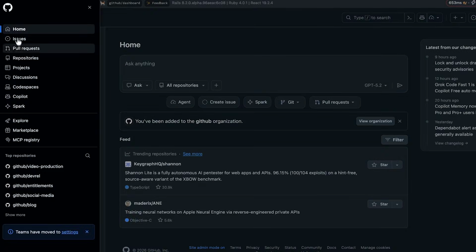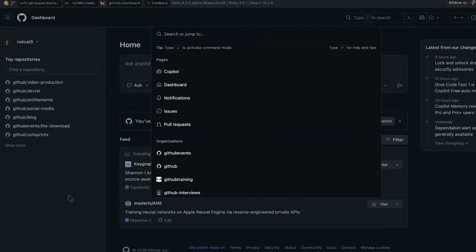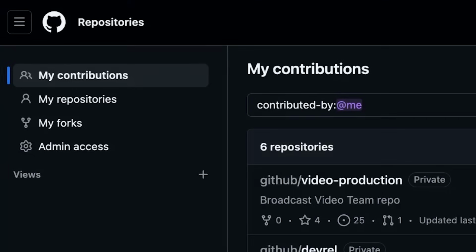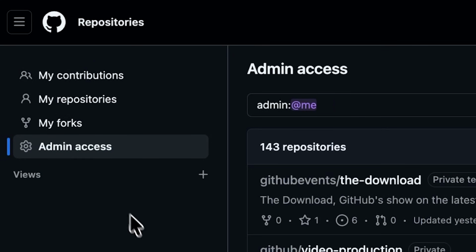You can get to it by visiting github.com/repos and clicking the repositories icon in the top nav, or using the GitHub command palette and searching for repositories. And yes, command palette support is one of the new additions in this release too. The other new addition is an admin access view, which surfaces the repos where you have admin permissions. This is super handy if you're managing settings across a lot of projects.